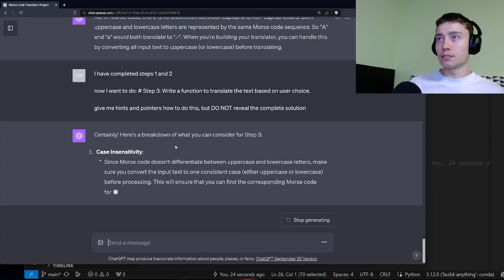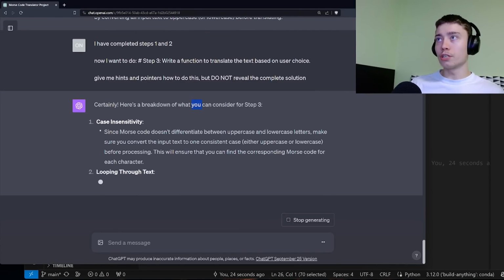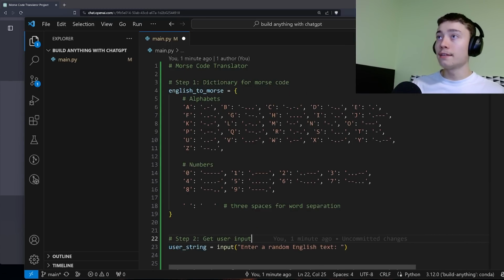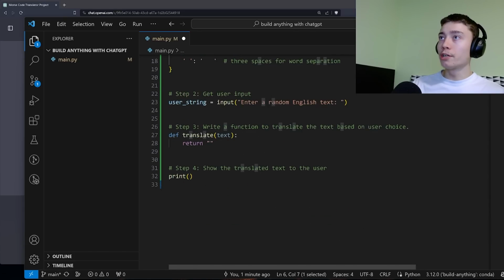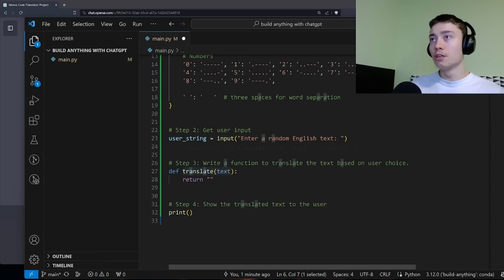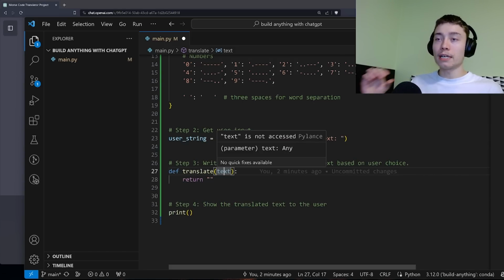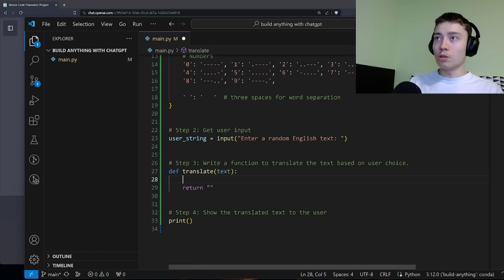Case instead of it. Okay, so here's a breakdown of what you can consider for step 3. If we know that everything is caps, we're probably going to call a method that's built into Python that's going to take the user input, or the parameter in the function, and make every letter uppercase. So I'm going to show you how to do that.